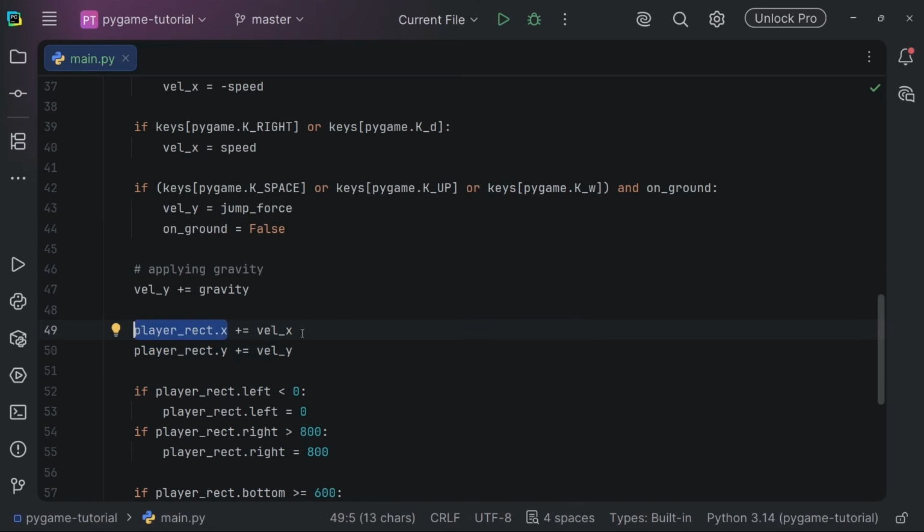So the x coordinate of our player rectangle is going to increase by the velocity x every single frame. So if velocity x is 0, then our player rectangle's x coordinate doesn't change, so our player doesn't move on the x-axis. But we change the velocity x whenever we want the player to move left or right. We change the velocity y every time we want the player to move up and down.